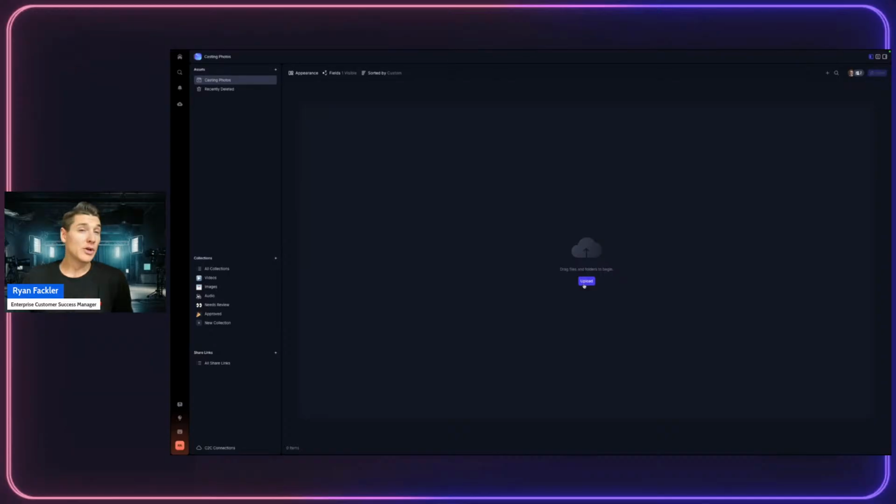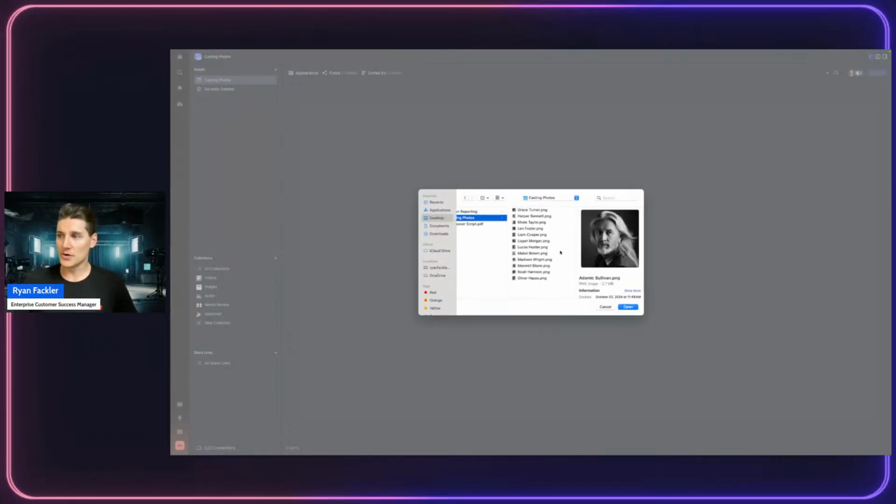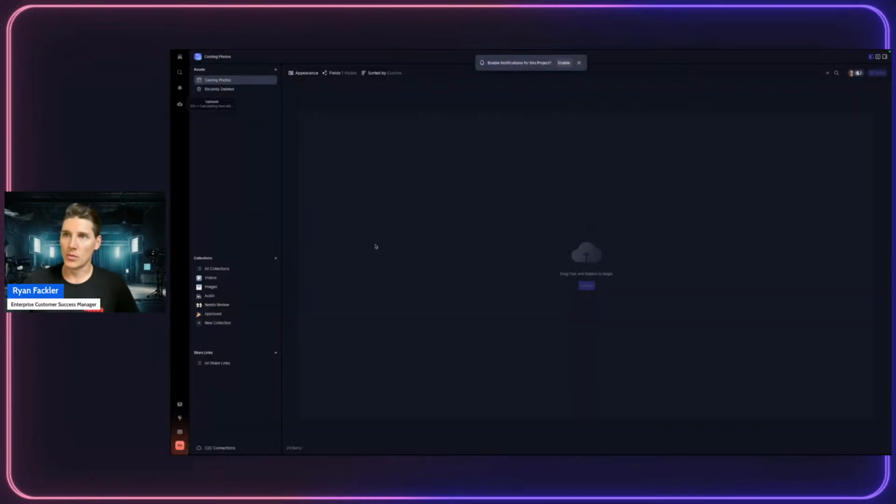Let's start by just uploading content. This is now a blank, empty sandbox for me to be able to get to work. I can just click upload, this big glaring upload option in the middle of my screen, where I have the option to then select either a folder or a handful of assets. I'm going to select these assets and click open.